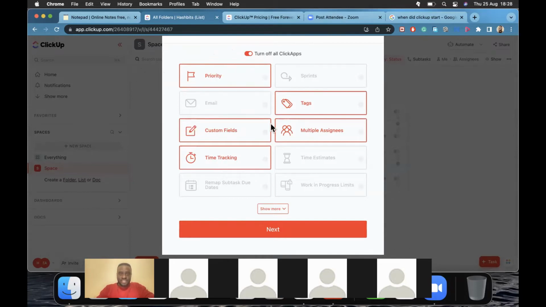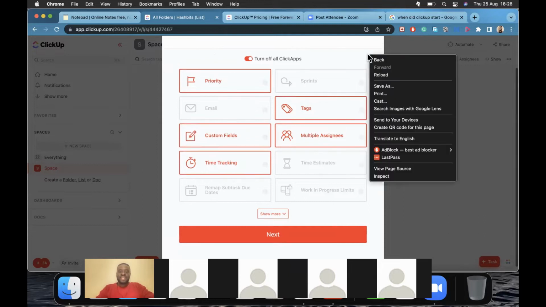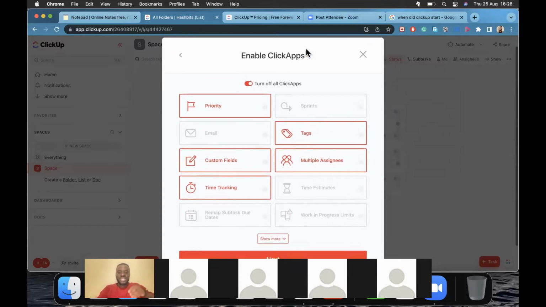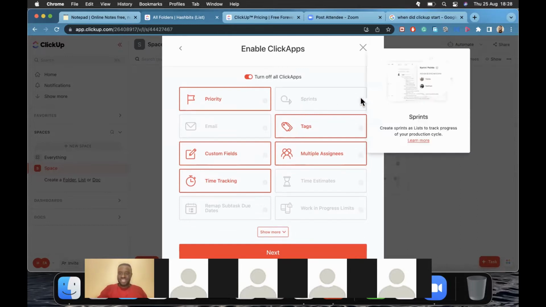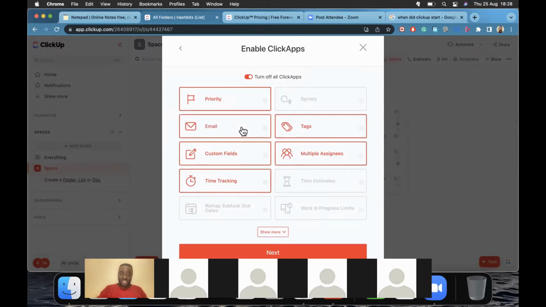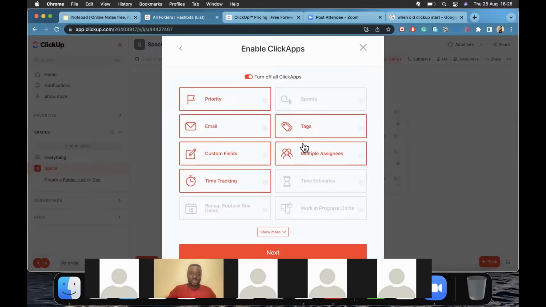Sorry, I'm just shifting this part here. Cool. So here we have a situation where we can enable ClickApps. We have sprints, to create sprints as lists to track progress of your production cycle. We have email, so you can actually email people within, okay, I see a raised hand from Carol. Yes, Carol, you may proceed.